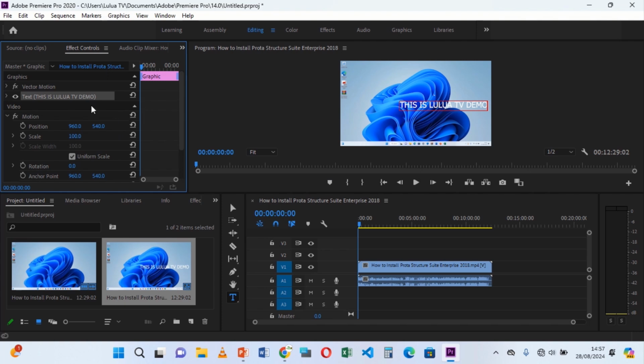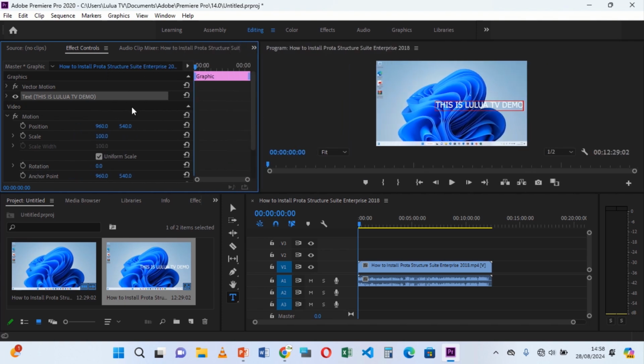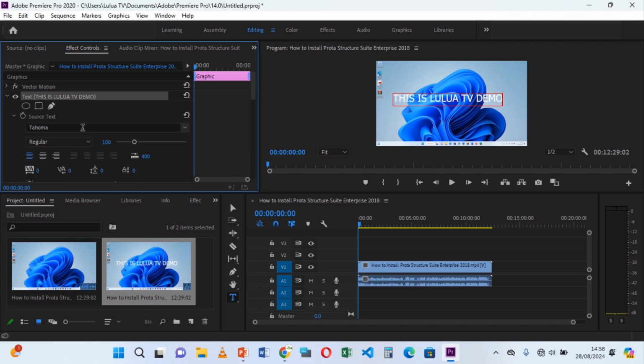Then when you come to the effects control, here you can do a lot of things with your text. You can increase the scale, you can reduce it, and you can move it anywhere you want on your video. Any side you feel is okay for you. You can use these position things.